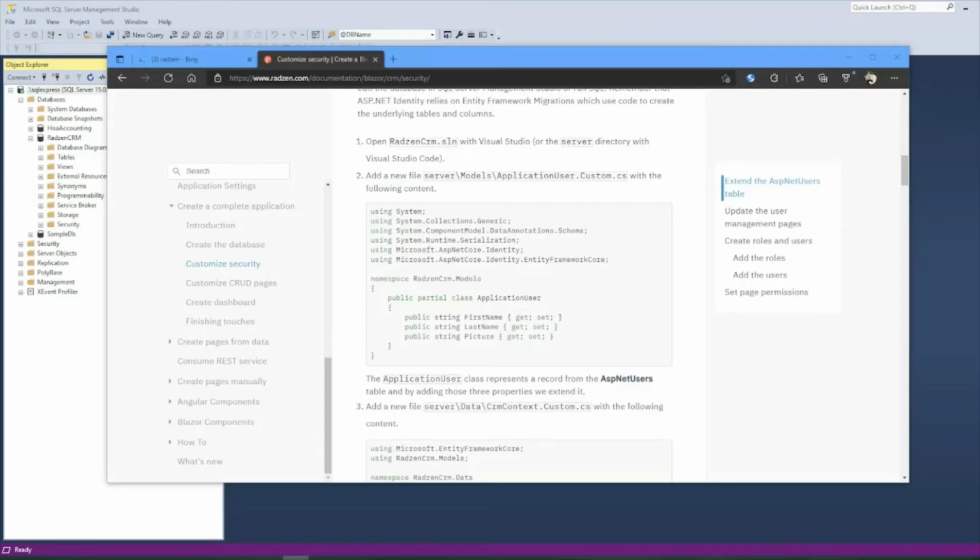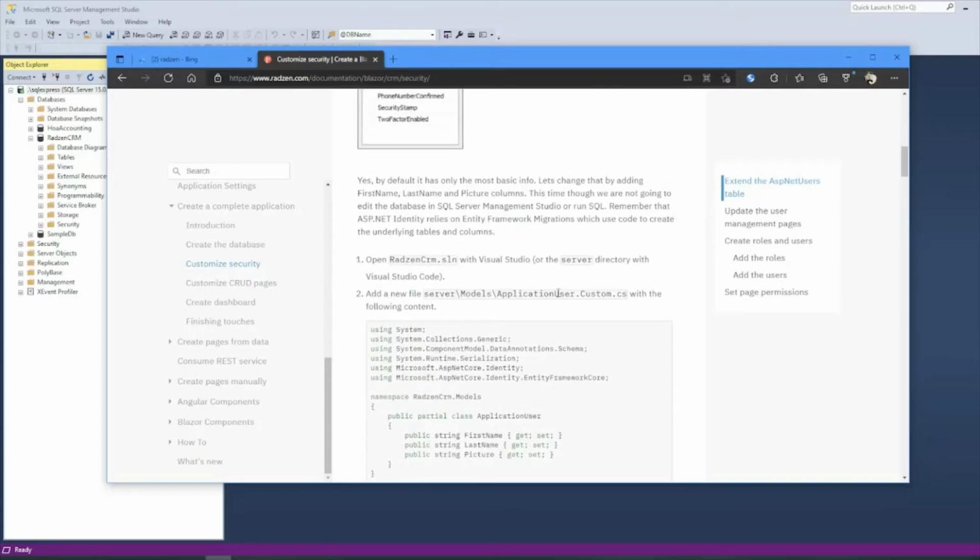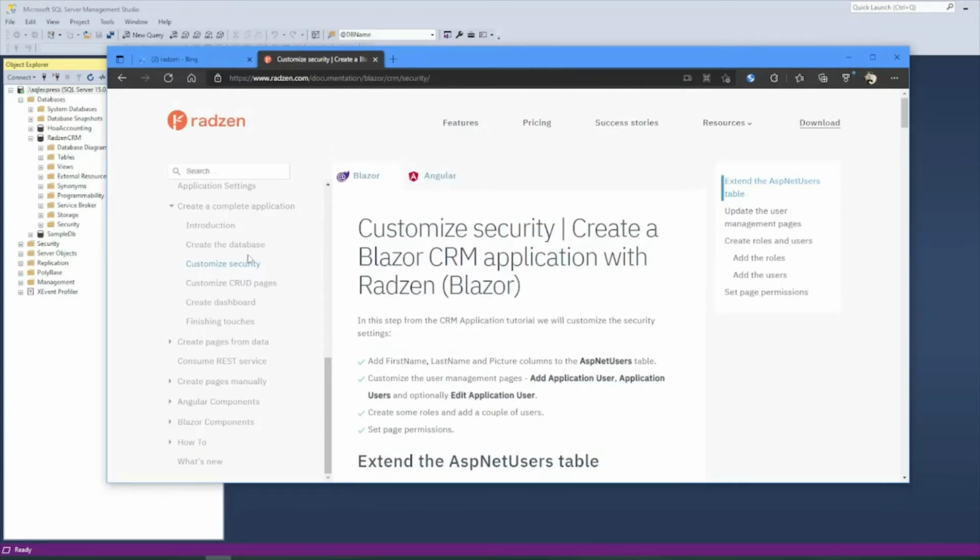And this time we're going to continue learning Radzen. We're looking at the tutorial that we were working on before. This is the tutorial from their official site, and we're going to do the next step, which is the security. So we're going to pick up where we left off. We're going to work on customizing the security.